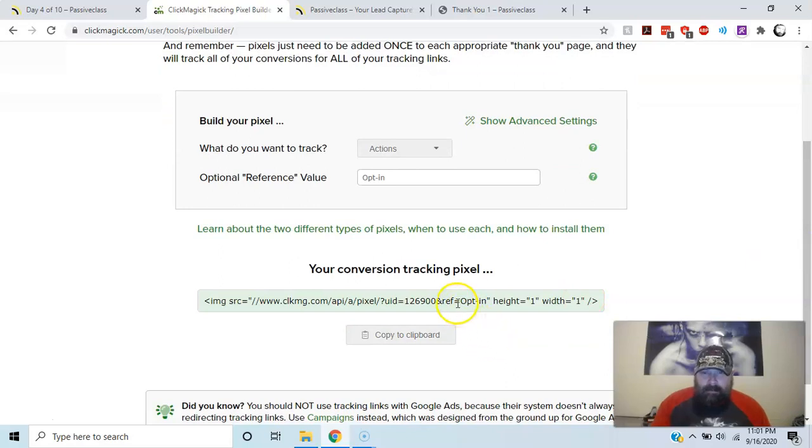And then that's your code. That's all you need. So there's your opt-in. And then what you'll do is copy to clipboard.